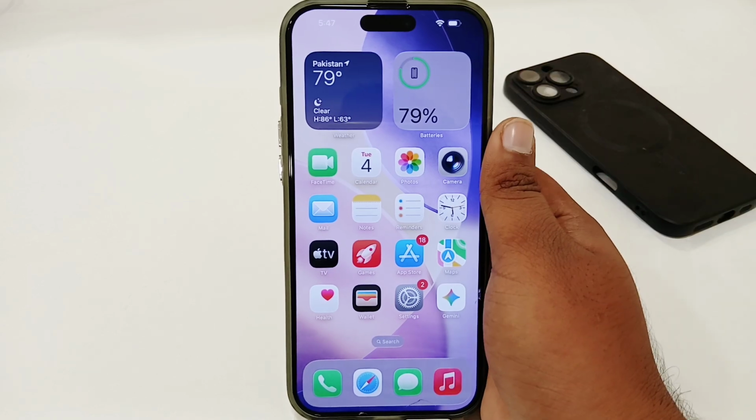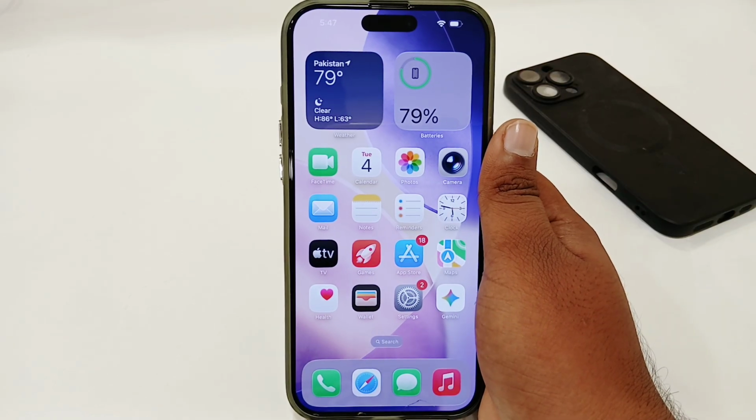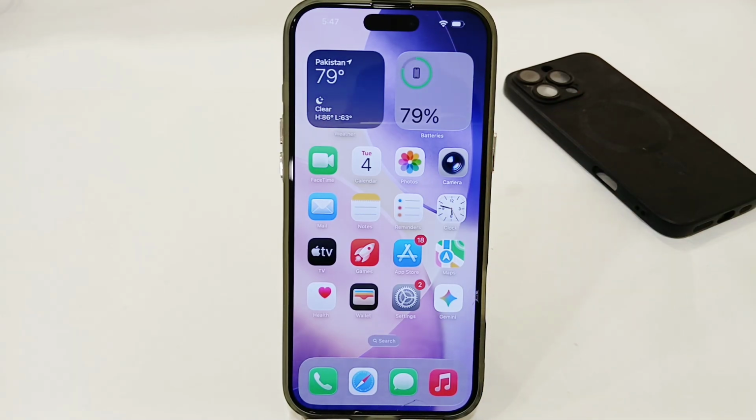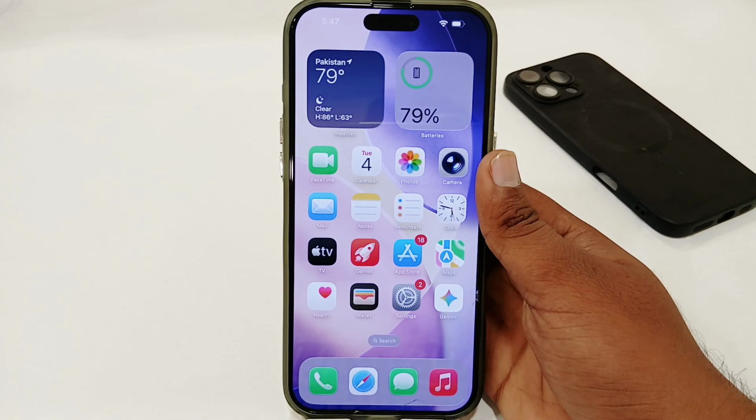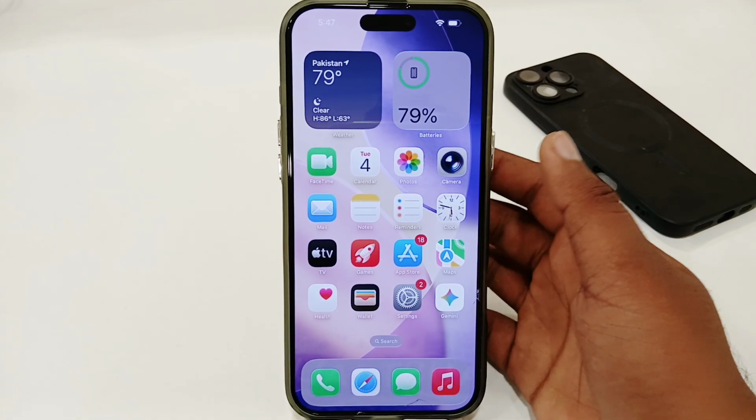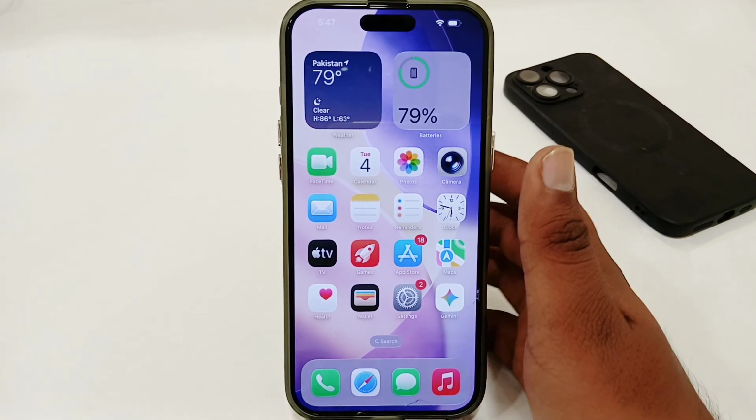Hey guys, today I'm going to tell you how to fix iMessage not working after an iOS update. If you have updated your iOS version and you're having the issue that your iMessage is not working after the update, let's see how you can fix it.